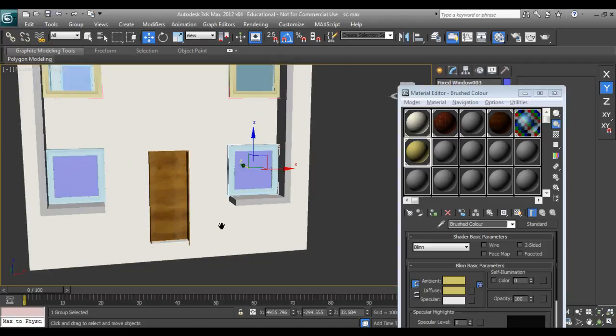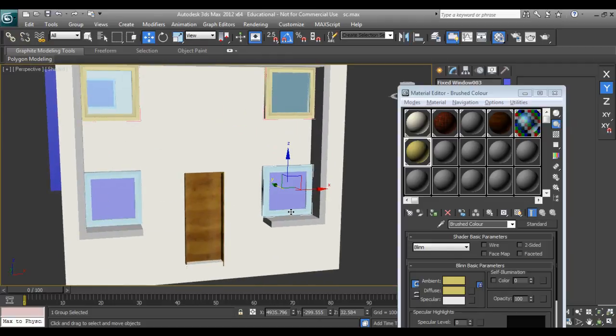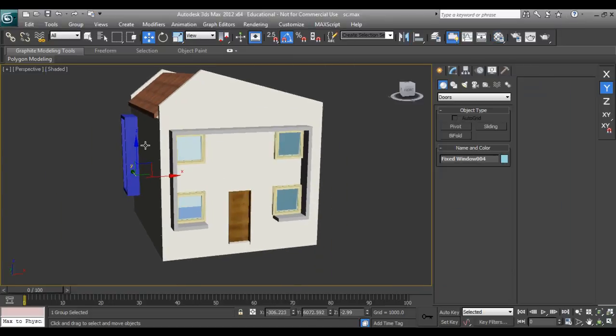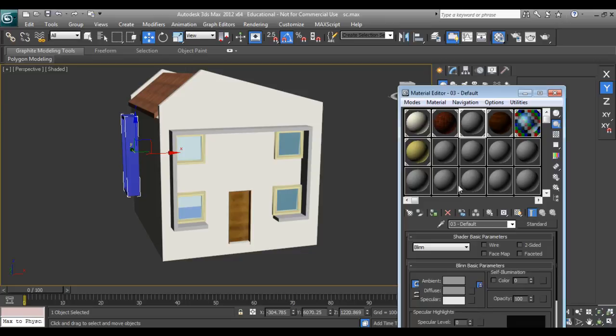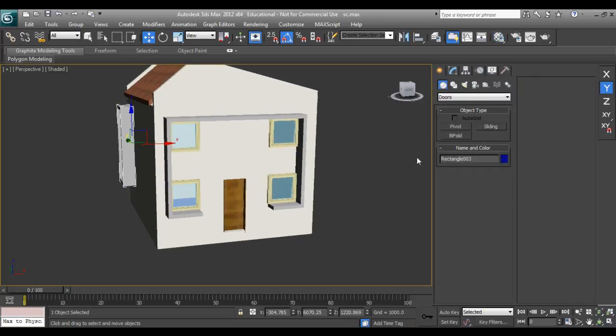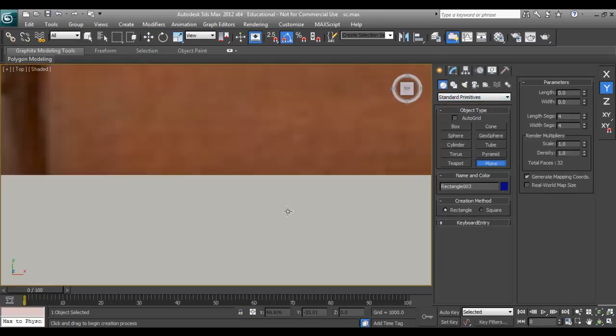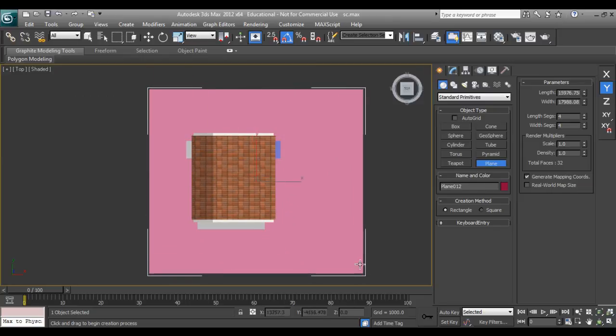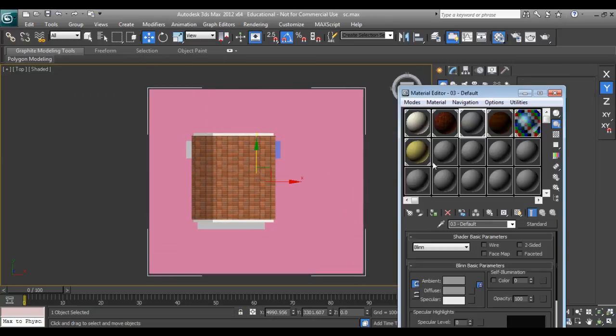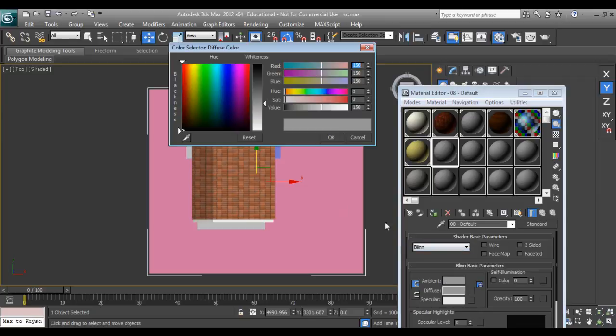I'll just pause my video. I'll make all these windows with this color materials. So this is how we have made this. Same, we can assign this gray color. I'm just taking one plane again. Just giving white color.